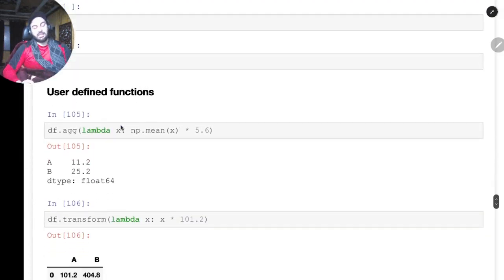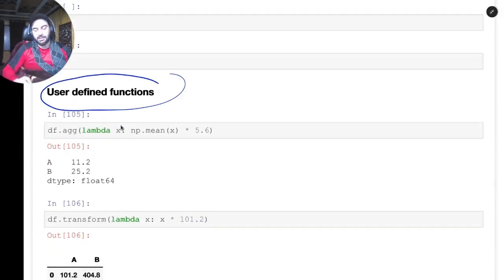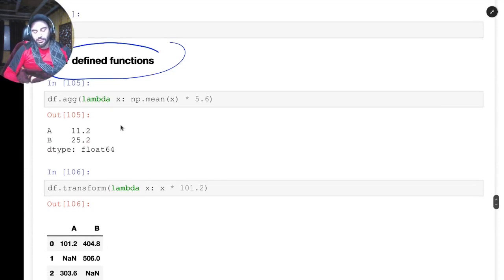Then you can also have user defined functions in pandas. For example, if I want to find the mean and multiply it by 5.6, I can write df dot aggregate. By aggregate I mean I am writing my own function, a lambda function. That's why understanding the lambda function is also important. What will happen is it will take each data point and then find its mean.